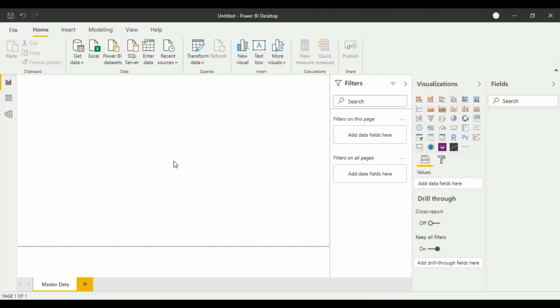Now if you look at the right side of this workspace, there are three important options: fields, visualizations, and filters. Fields: whatever data is connected with Power BI will be shown under the fields section. Under visualization, you can see that there are numerous options for charts that can help us create interactive dashboards. And for every chart, we have the values and the format options available. We'll discuss more about this later on.